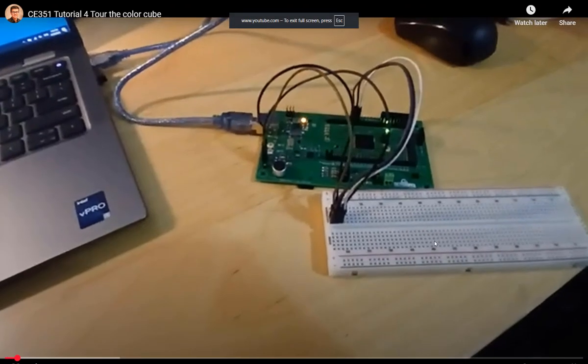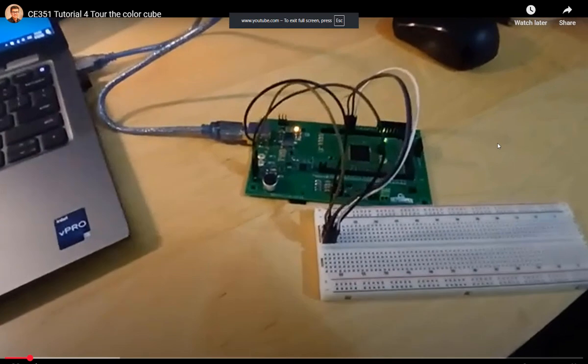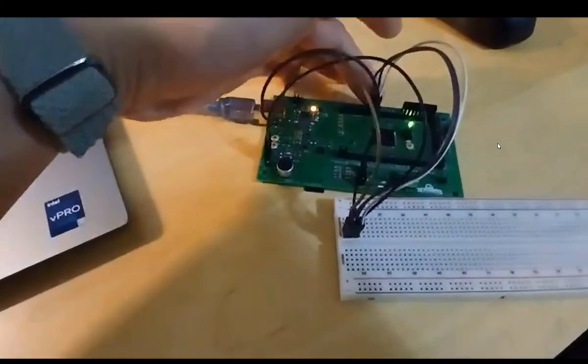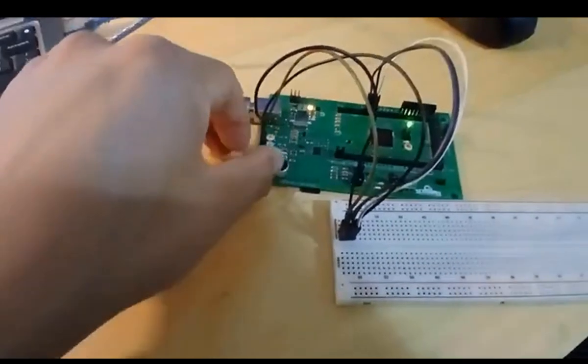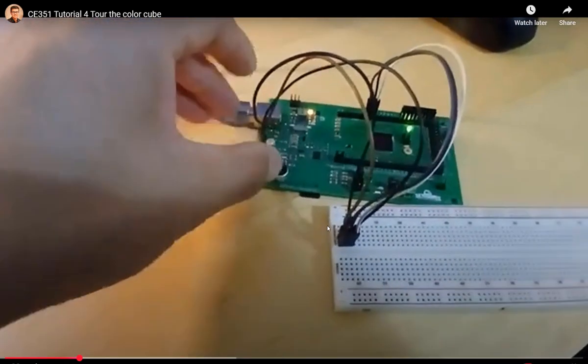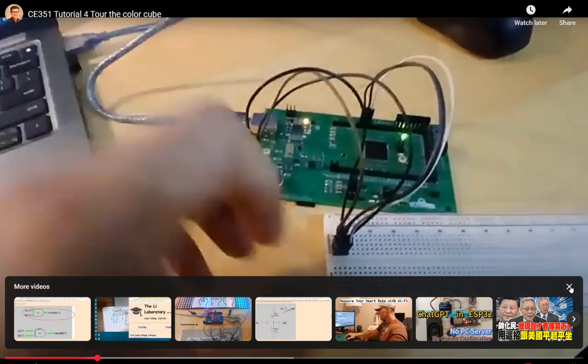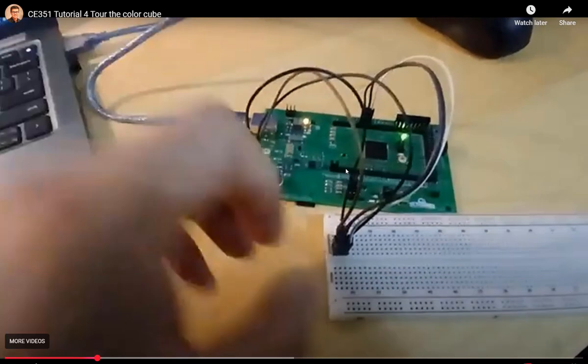All right, so this is a demo for the color cube experiment. You can see I have 3 jumping wires, and they are shorted to the R, G and B LEDs. But the thing is, I don't have enough female to female connectors. I have the female to female connectors for you guys, but I didn't bring them home. That's why I didn't use them. But eventually, it's just the female to female connectors. You don't really need a breadboard.